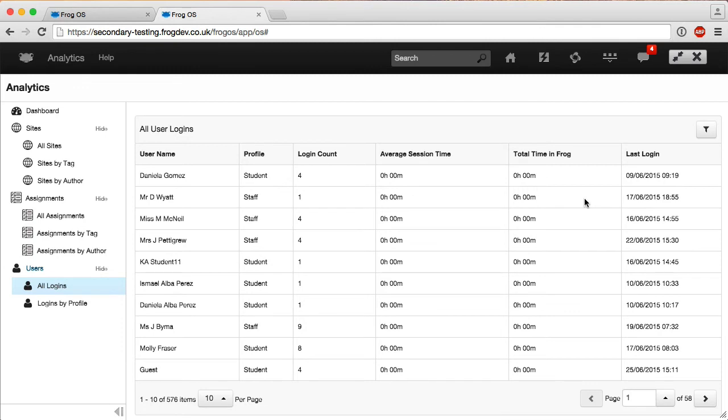Please note that currently in the Drake release, there will be no data recorded for the average session time or the total time in Frog fields. These data options will start populating in the next FrogLearn release.